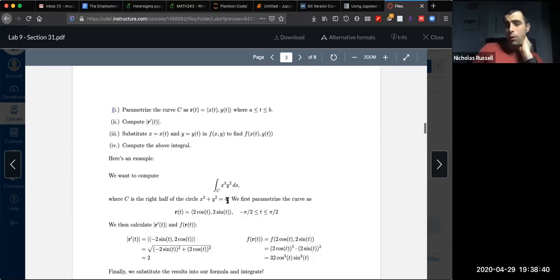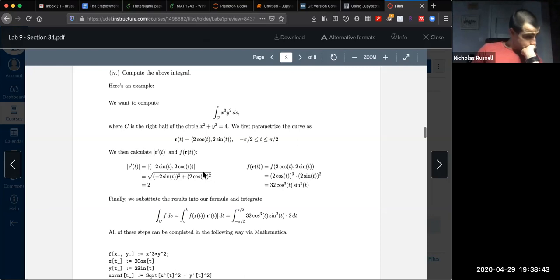As an example, we go through an example here, so please read this through. But what's nice here is if I have this right half of a circle, x squared plus y squared equals 4, and I want to solve this integral here, we parameterize the curve. I can always parameterize the circle as cosine and sine, but I'm on a radius 2, so I need to put a 2 in front. Since I'm on the right half of the circle, I'm only on this part over here, so I'm going to be between negative pi over 2 and pi over 2. We then calculate our r prime of t. The magnitude will just come out to be 2 here, which is nice.